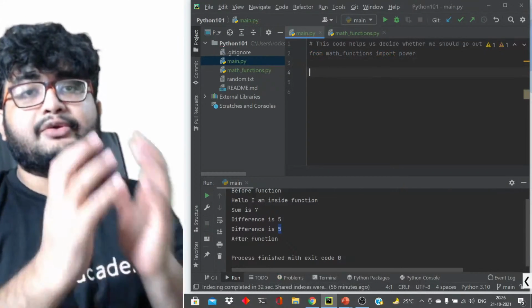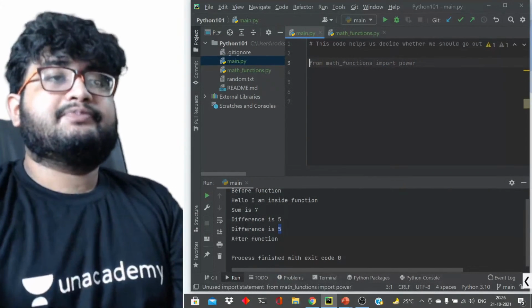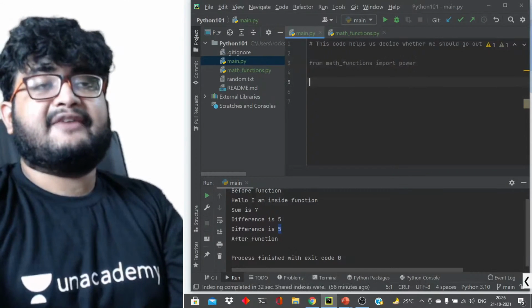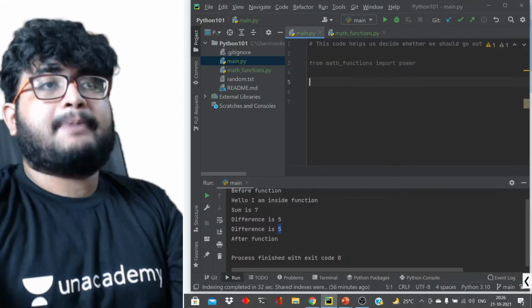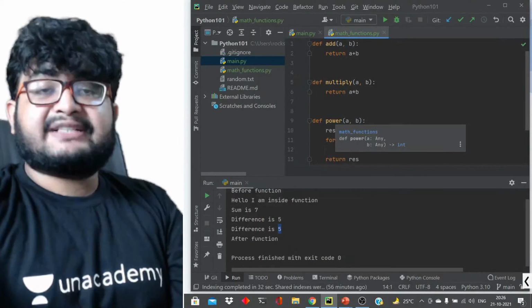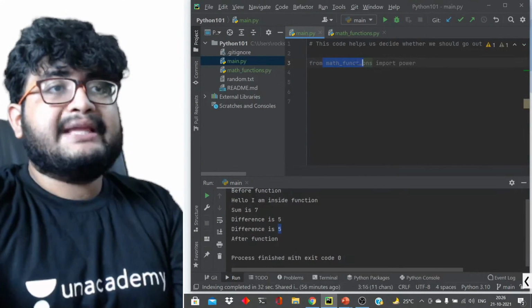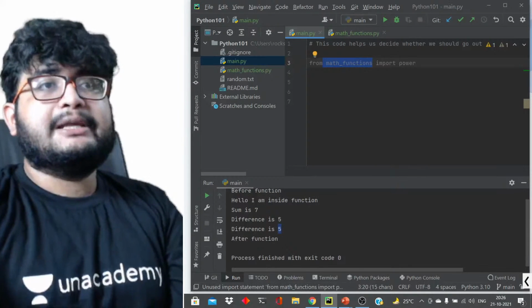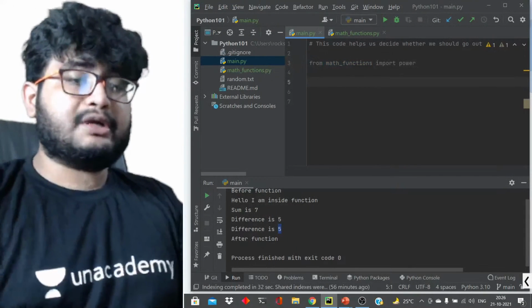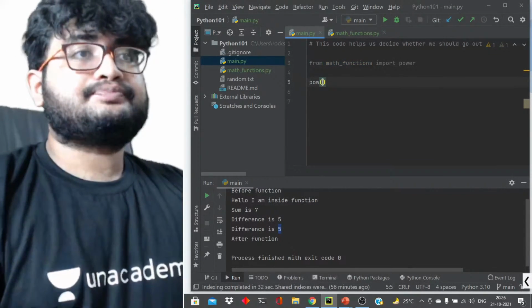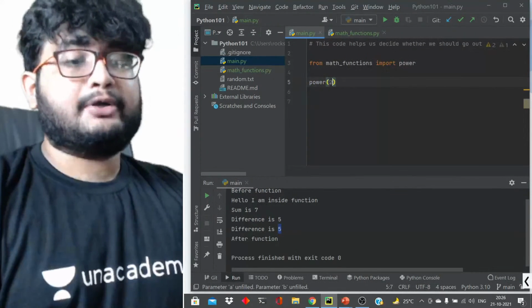So this is how you import some function or some data from another file. From math functions, import power. So power is a function that is available in this math functions file. So first it's from, then the file name math functions, import power. Okay, now what can we do? Power. We can compute 2 to the power 3.